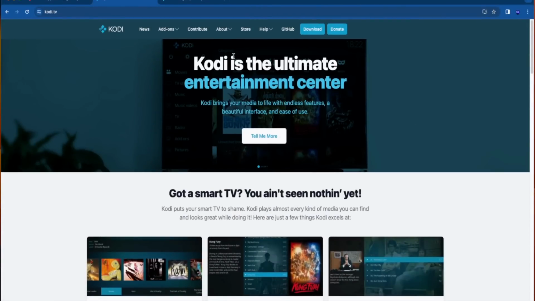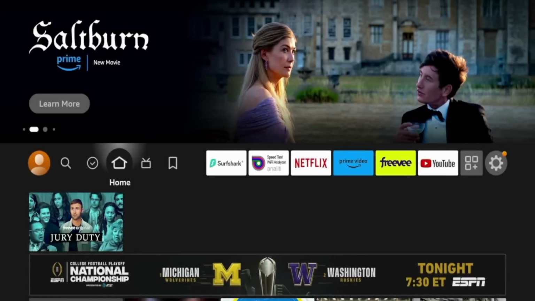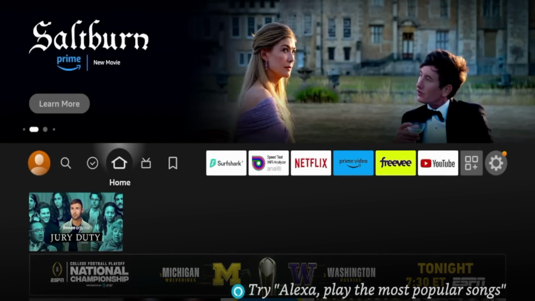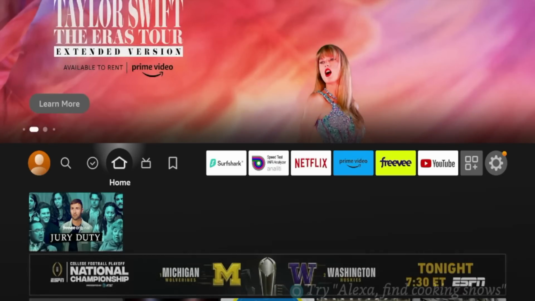So now guys, I'm going to hop over to my Amazon Fire Stick and show you how to install Kodi on a Fire Stick since it is not available in the Amazon App Store. So let's dive into my Amazon Fire Stick. All right, so I just plugged in my second generation Fire TV Stick 4K Max, but guys, this tutorial for installing Kodi will work on any variation of the Amazon Fire Stick or Fire TV device.